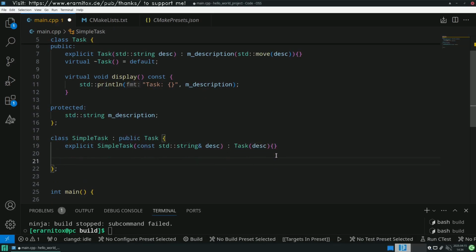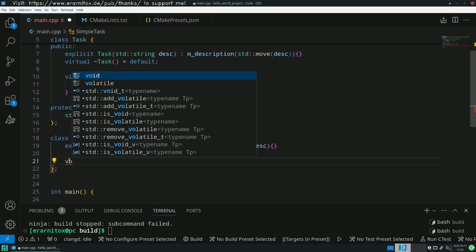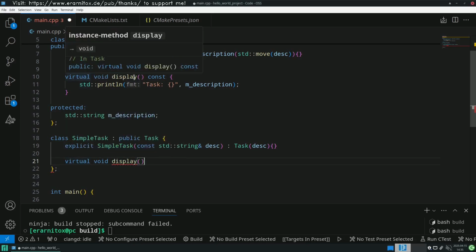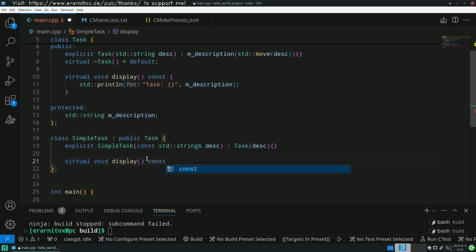Like so. And then we can choose to override the destructor or the display if we want to, or add any new functionality. But of course, we only want to override the display. For that, we need to have the same signature as we have here. It also needs to be const. Const here in this context just means that we won't change this object by calling this function.